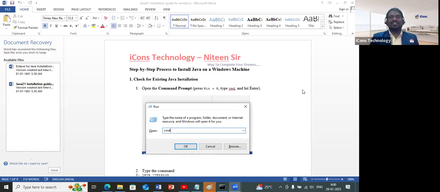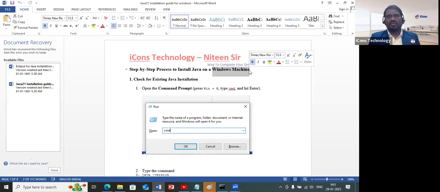This is the step by step process basically, through which we are going to show you how you can install Java on a Windows machine. If you have a different machine like Mac, Unix or Linux, then we have to follow a different process. But this is the document I created to install Java on your Windows.